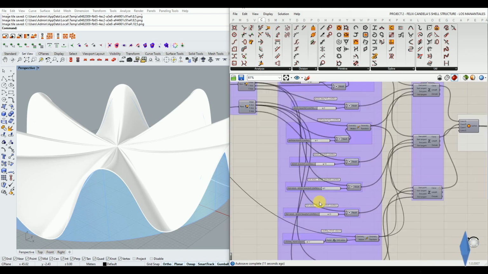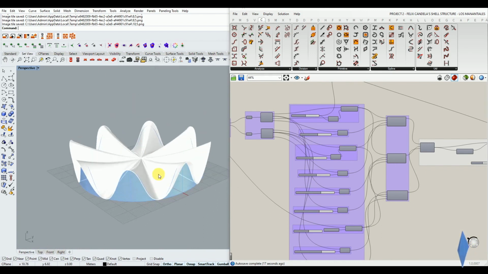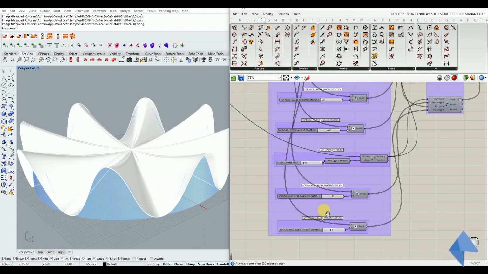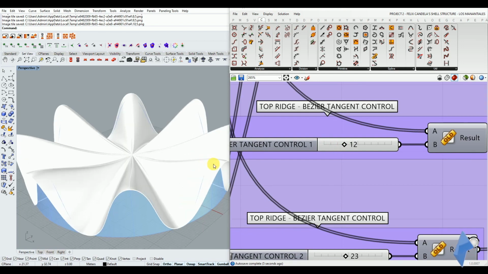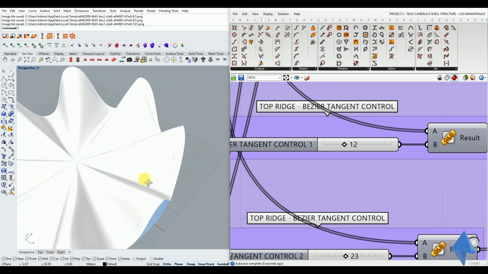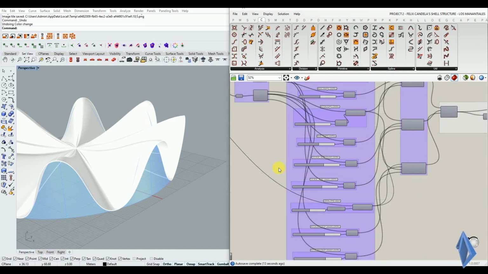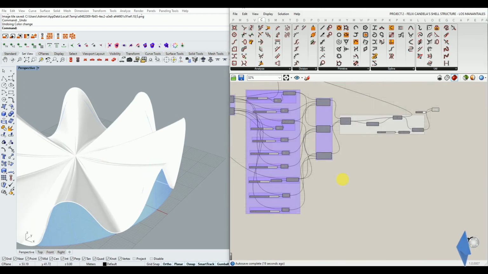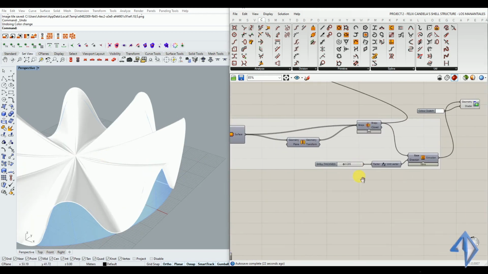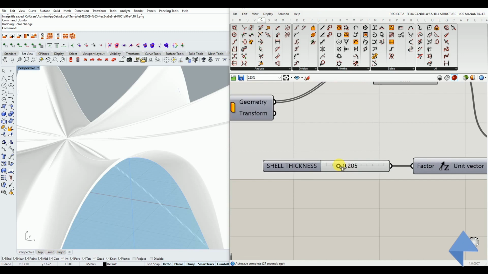And you also have a lot of other controls that you can apply to change the curvature of this entire form and create the structure according to what you want. You also have the total height of this whole thing. If I play around with the top ridge, you can also control these kinds of shapes using these number sliders right here. And at the end of it all, you create the thickness of the shell, and you can also control that using this particular number slider.